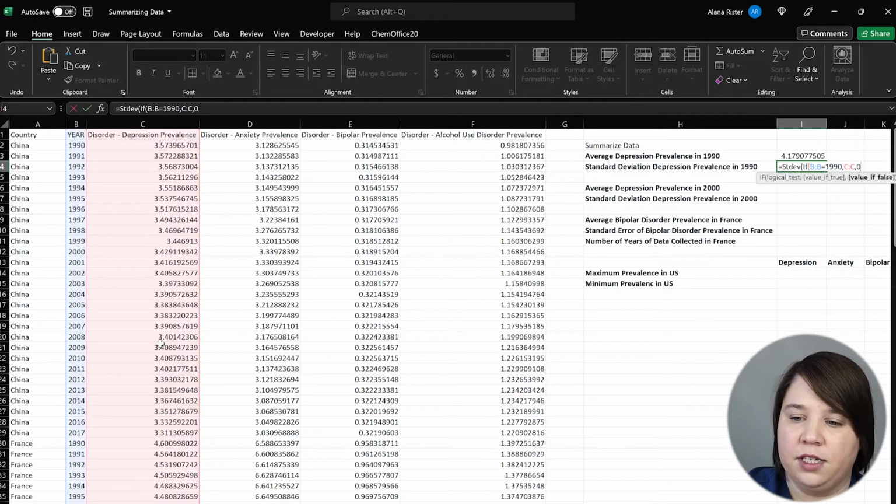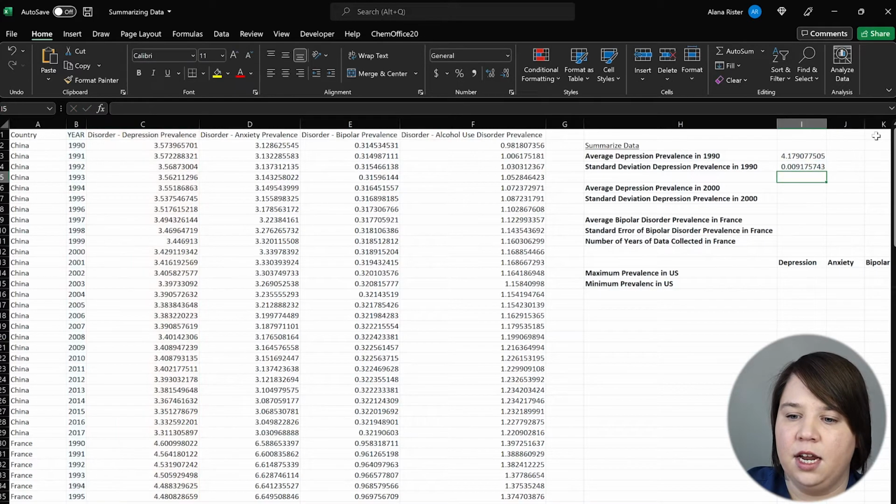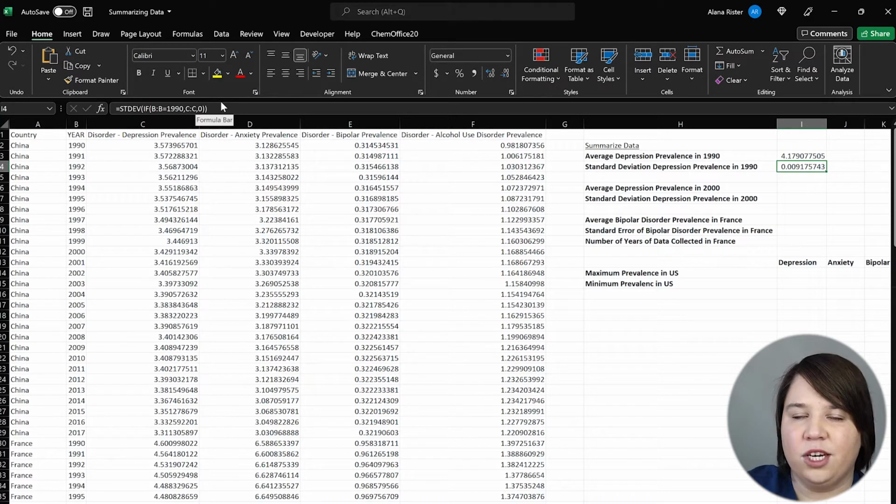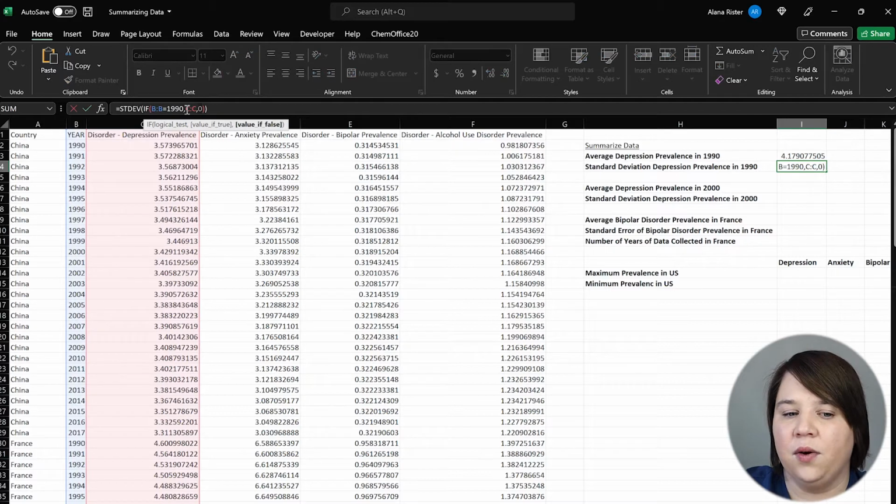So let's actually do that for a second because I want to show you. We close the IF parentheses, and then we close the standard deviation, and we get a standard deviation of 0.009. This is because most of your numbers are now 0, since for every year that's not 1990 it reports 0, so the variance comes from the zeros instead of your real data. So instead, we want it to report back blank, which is just an open quotation and a close quotation.